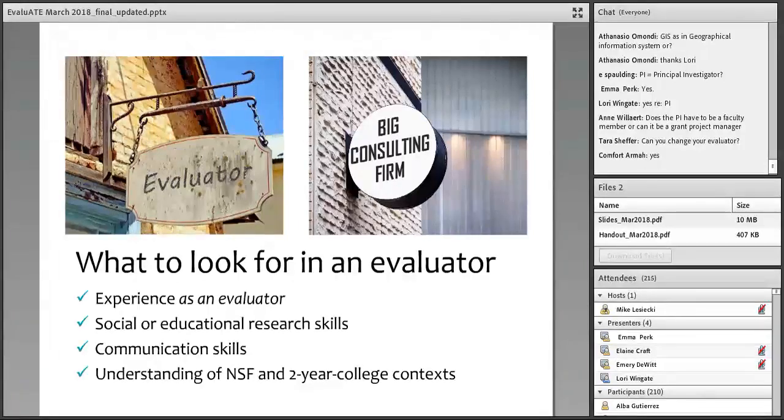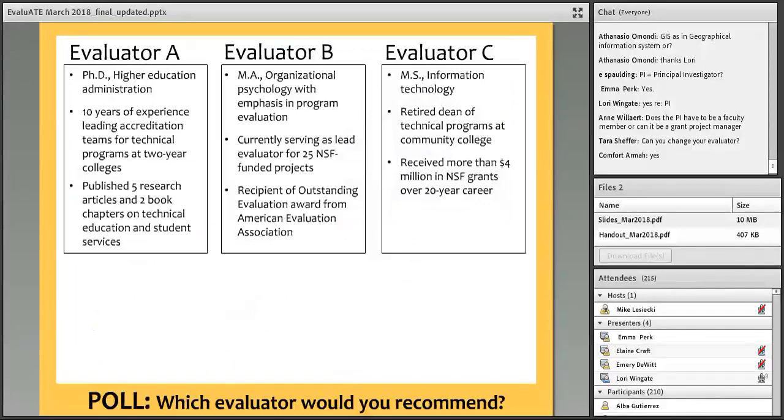You want to find somebody with experience, of course. They want to have strong research skills. They should be a good communicator who's going to be responsive to your situation, and they should have an understanding of NSF and two-year colleges, at least for the ATE program. It's not always easy to find somebody with that mix of credentials. So we're going to help Jen select an evaluator for her project.